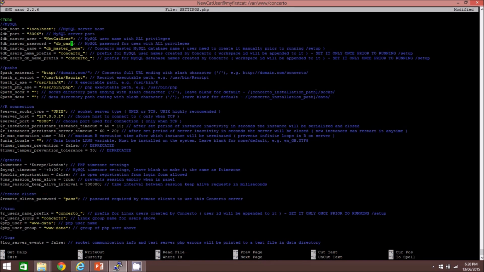DB password is cat101. And the database master name, which we created after we accorded root privileges to new cat user, is cat data, or whatever you called it.